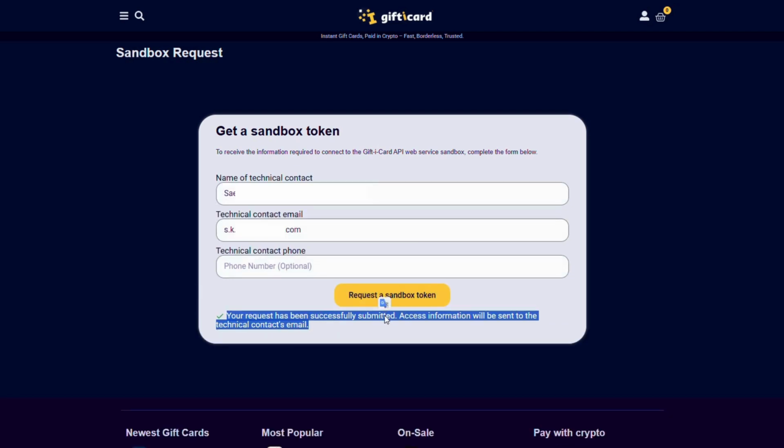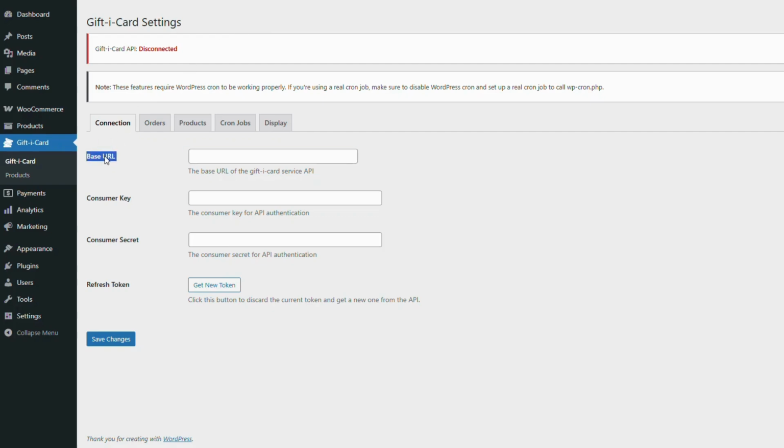Your request has been successfully submitted. Access information will be sent to the technical contact's email. After you do this, those three pieces of information we needed will be emailed to us: the base URL, consumer key, and consumer secret. I'll copy and paste the information exactly as I received it and click on Save Changes. It's that simple.